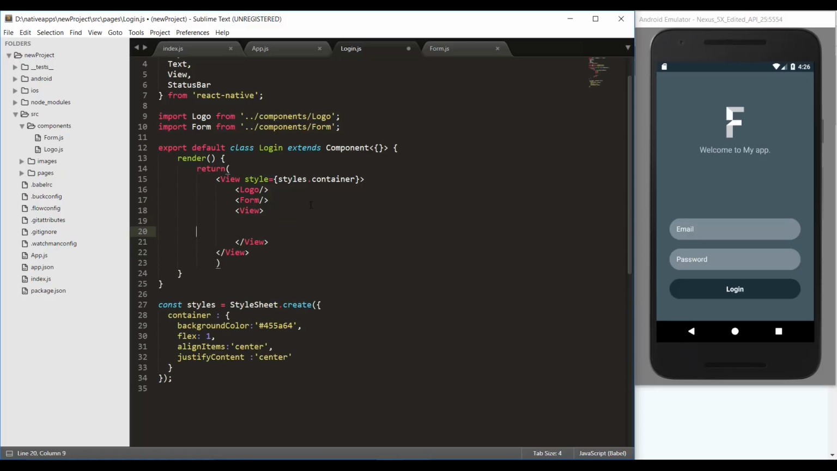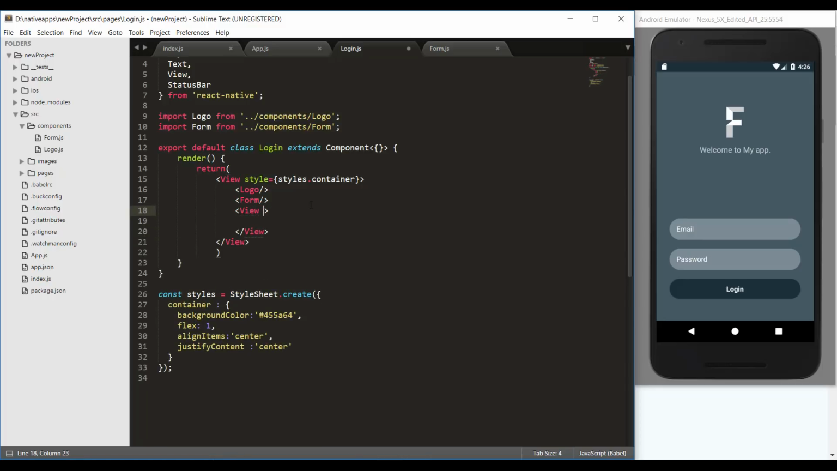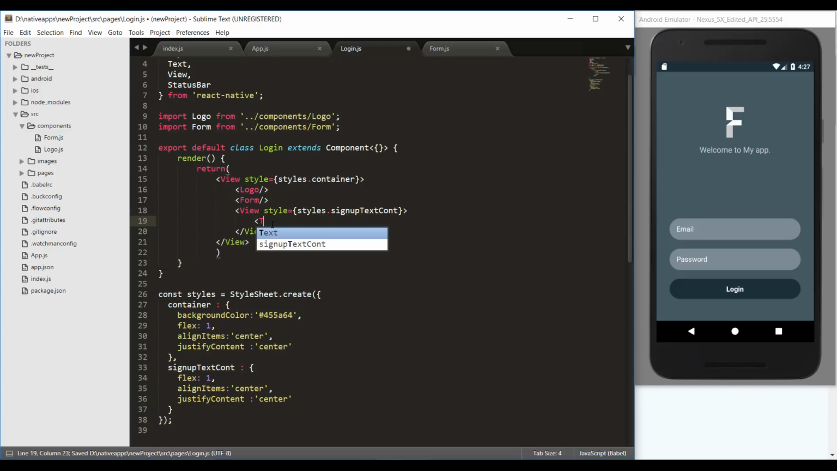Inside this view we can use style styles.signUpTextContainer, container means. Okay, we are going to give it some properties like flex equal to 1, align items center. Let's check if this works. Our parent view has already the background color, so we need not give it a background color again, but we are just going to use it.